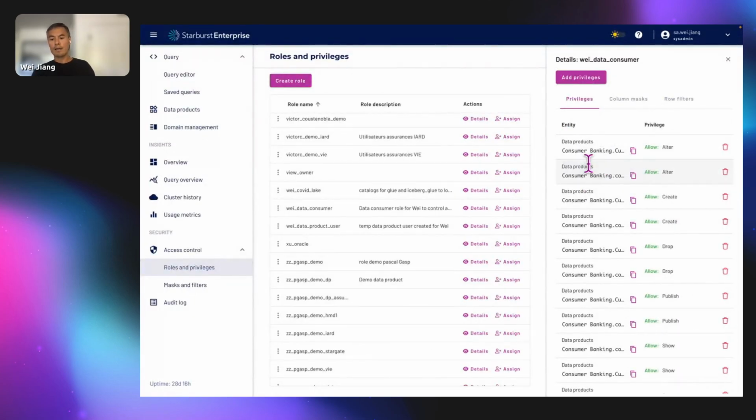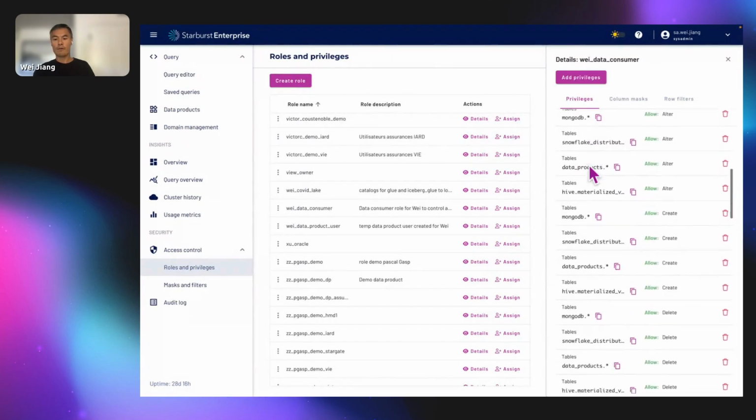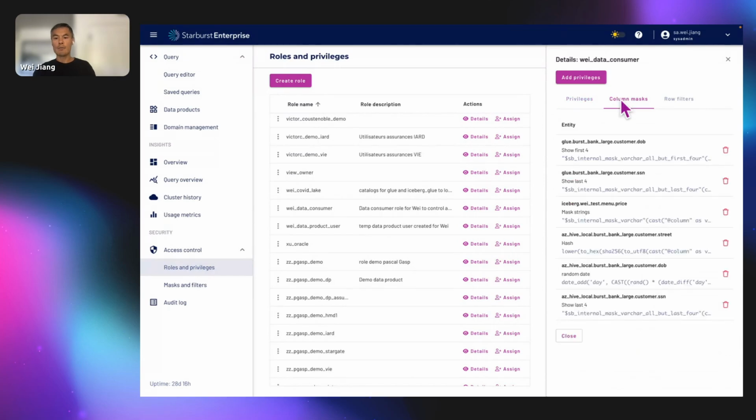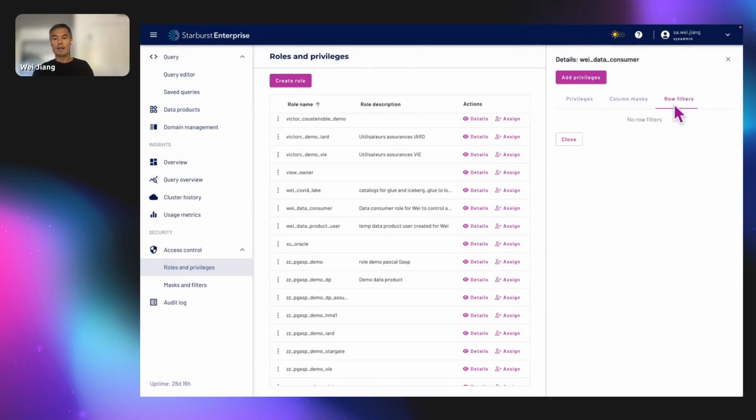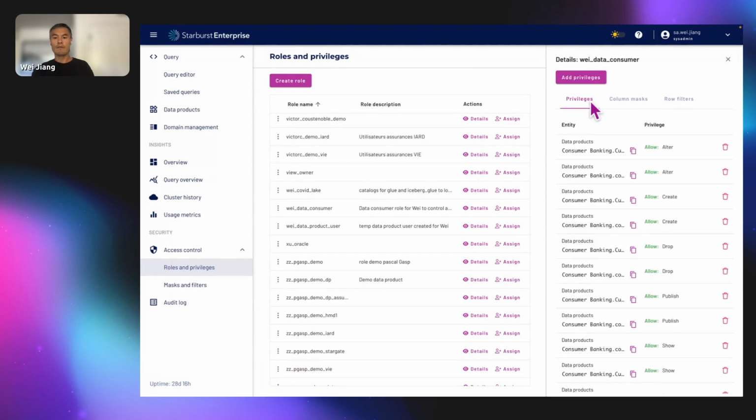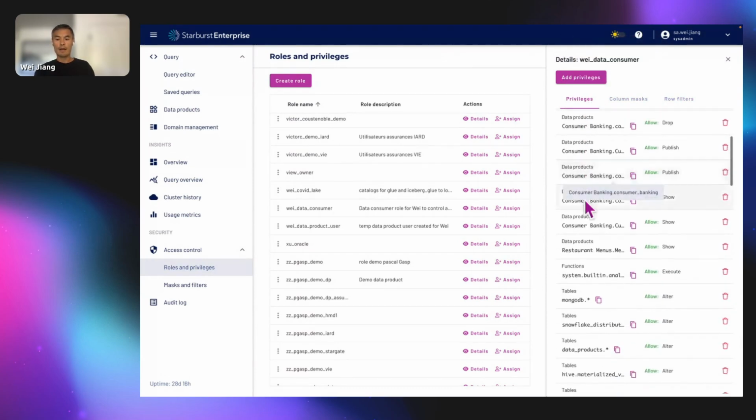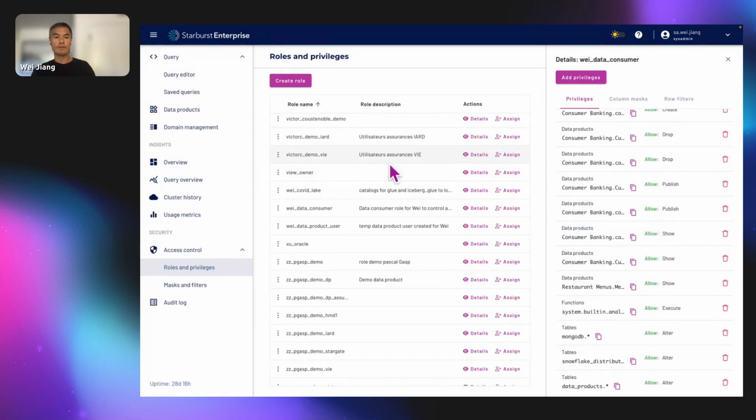Just a handful of catalogs and tables, some masking rules on top of that, and role filters if need be as well. And then, as you can see, I have some data products that are assigned to me that I'm able to see, but not all data products, only a handful.